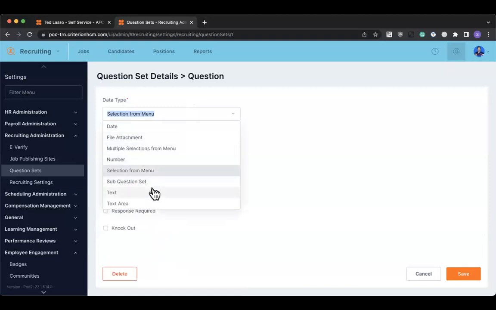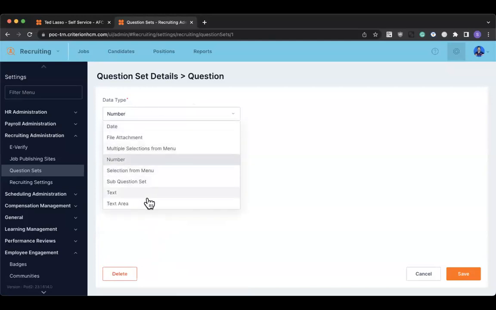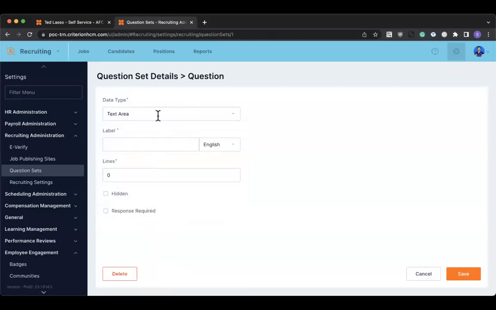All right, if I do text as an example, it's a text area. Now with text and text area, you need to tell the maximum size. So text is the number of characters. So maybe you ask, what's your favorite color? They're just going to type something, and you can probably make it pretty small, maybe 20 characters.